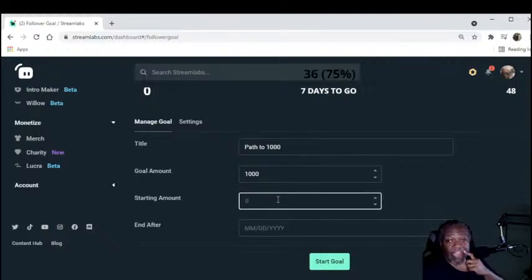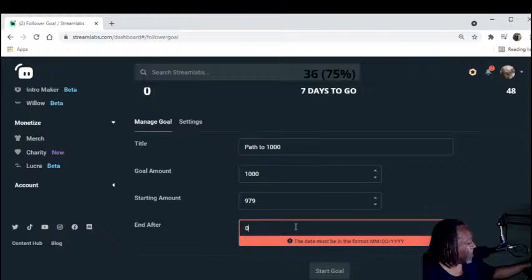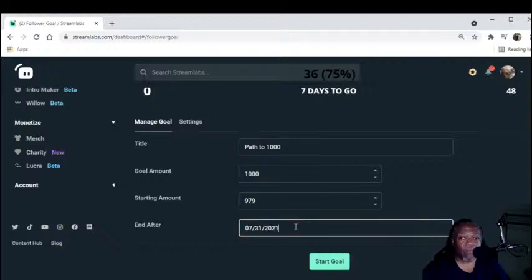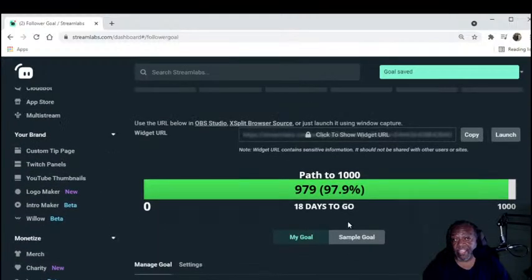So here it asks you what the starting amount is. So right now I'm at 979 followers. So I put that number here, and then I project the date that I want that completed. So we're going to put 7/31/2021. It wants the 4-digit year. So now I'll put the start goal. The goal is saved. It is now updated.